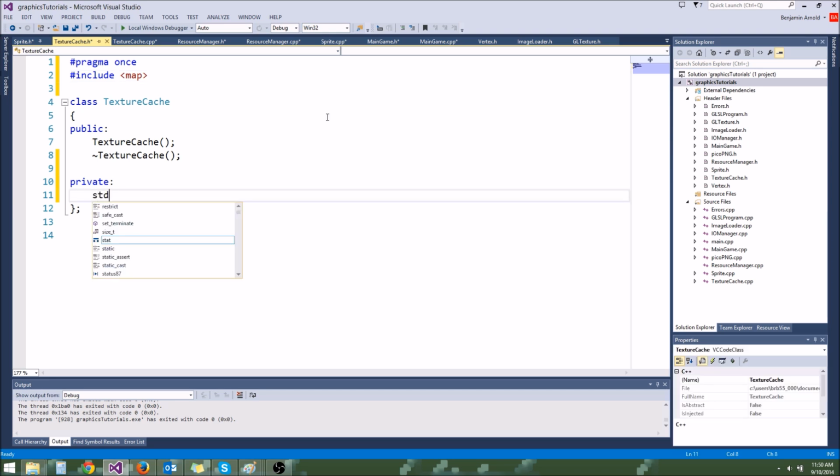So to do that, we say std::map, and just like a vector, it's a template, meaning you can specify what types it has. But unlike a vector, it takes two template arguments separated by a comma. The first argument is the key, and remember our key is going to be a string. It's going to be the file path, so we're going to say std::string. The second argument is going to be the value, and in our case it's going to be a GLTexture, like that. And we're going to name this something. Let's just name it TextureMap.